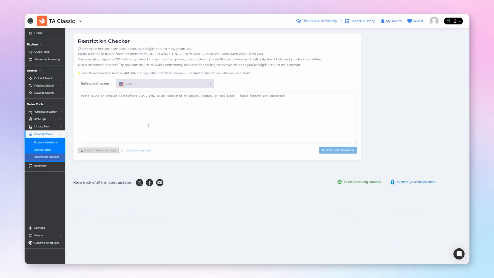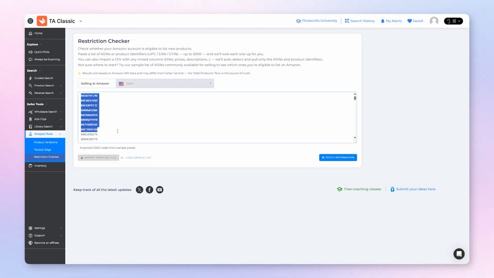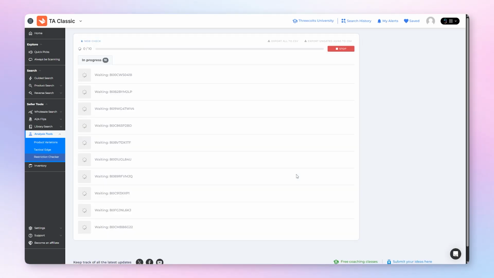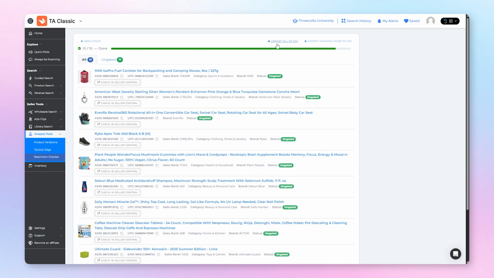Now you can also upload a sample list. It will do the same. Just paste in a bunch of ASINs here in this list, like so. Now, once you click Fetch Information and Tactical Arbitrage has finished working on this, you can either export all the results onto your computer, or only export the ungated ASINs onto your computer.